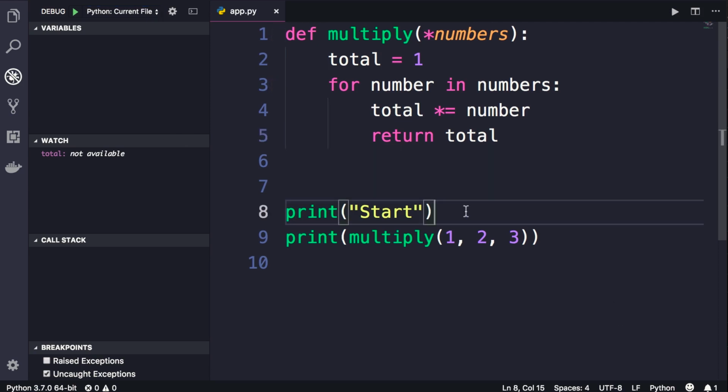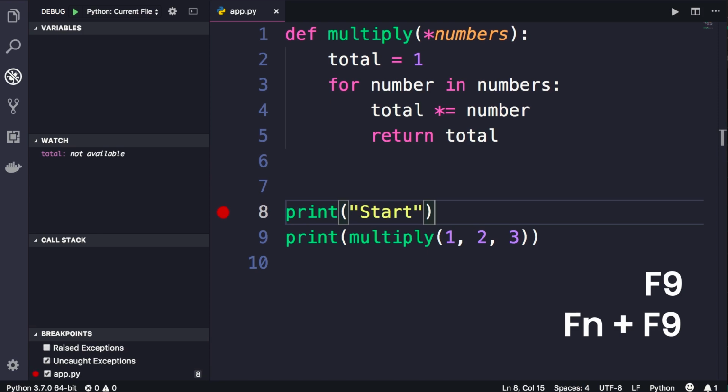So select this. Now to start debugging, first we need to add a breakpoint on one of these statements. So I'm going to put the cursor on line 8 and insert a breakpoint by pressing F9. So this is our breakpoint. We can press F9 one more time to remove it. If you're on a Mac keyboard, you should press the function key, which is on the bottom left corner of your keyboard, and then press F9. So here we have a breakpoint. Now we can press F5 to run the application up to this point.